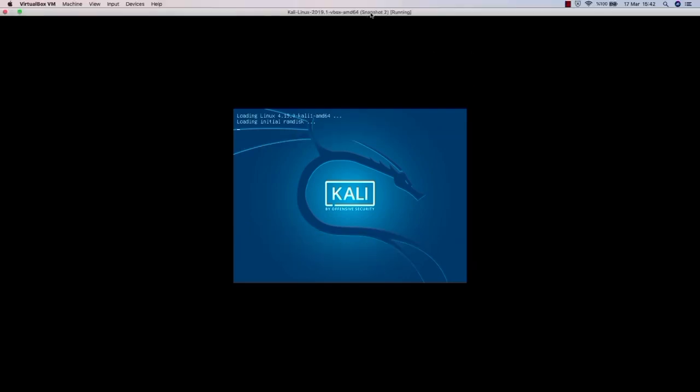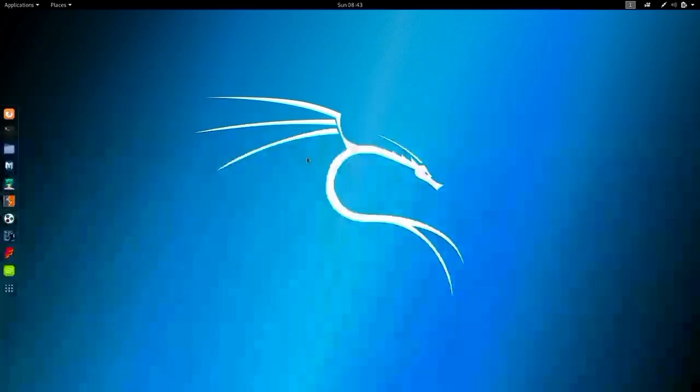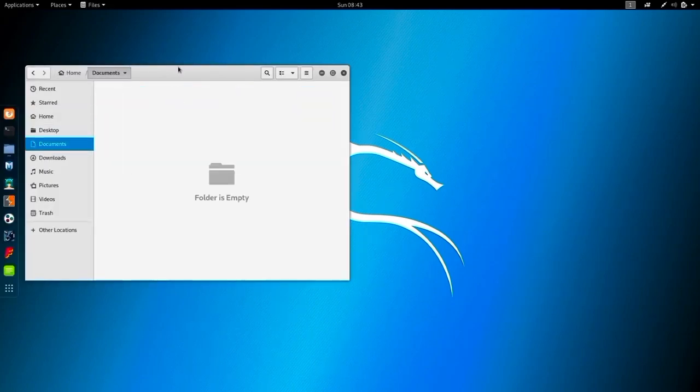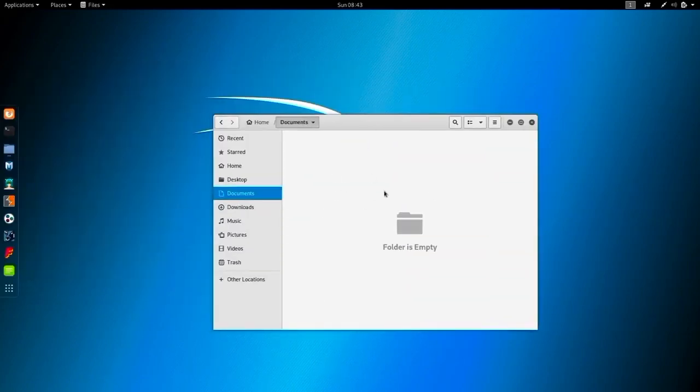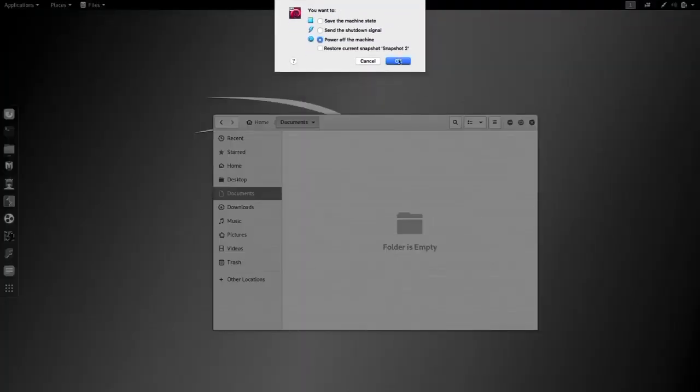Okay, if I go to heading, I can see that it's snapshot 2. So let's wait until it starts. And I'm going to give you my username and password as usual. And for the last time, I'm going to check to see if the test folder is there or not. Let me click on here and double click on the documents. As you can see, the folder is empty and the test folder is deleted because we are in snapshot 2. I hope you understood the logic behind this.